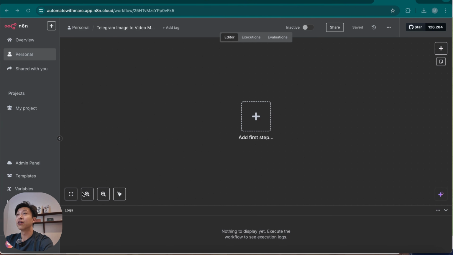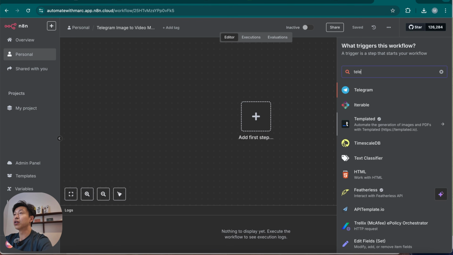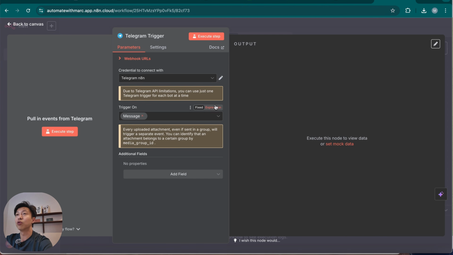The first trigger that you want to hit in this case is the Telegram trigger, because we want the workflow to be triggered by a Telegram event. So in this case, it's an on-message Telegram event. We want to be able to communicate with the bot simply from a Telegram chat, so that we don't have to actually go into the workflow and do anything from the workflow by the time it's done.